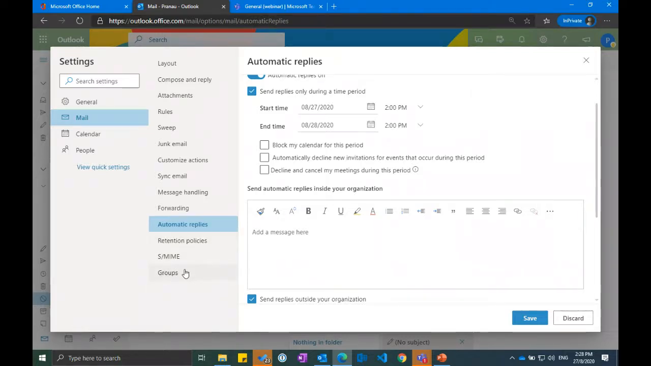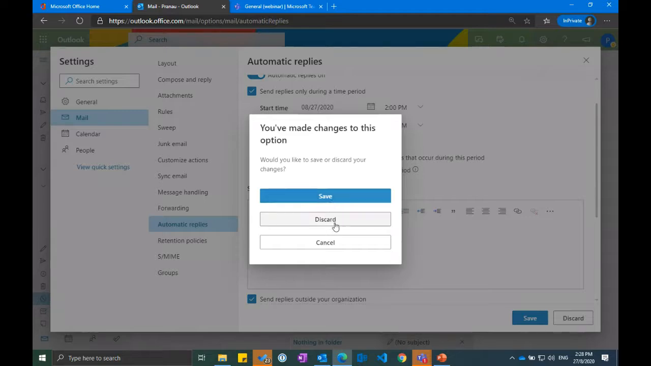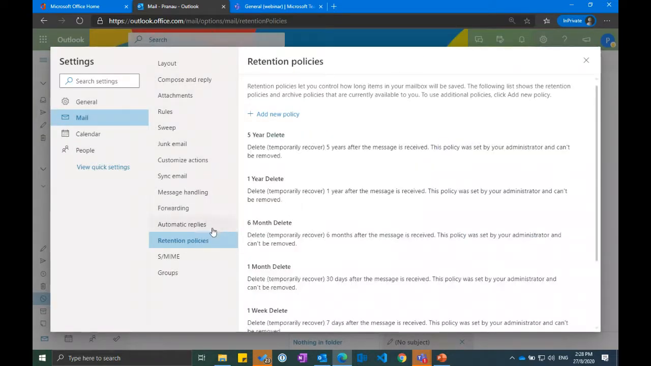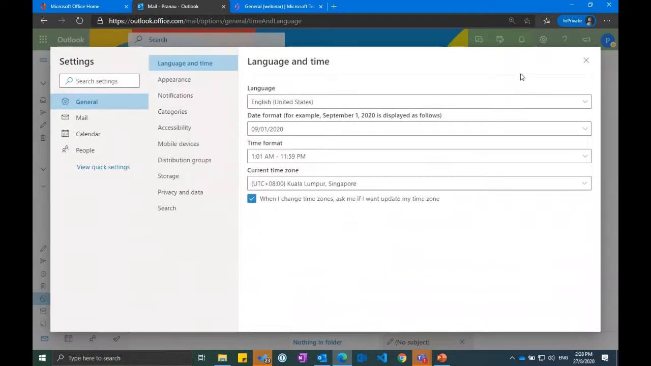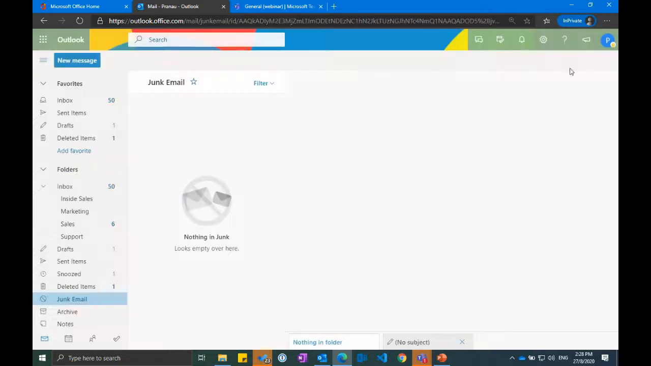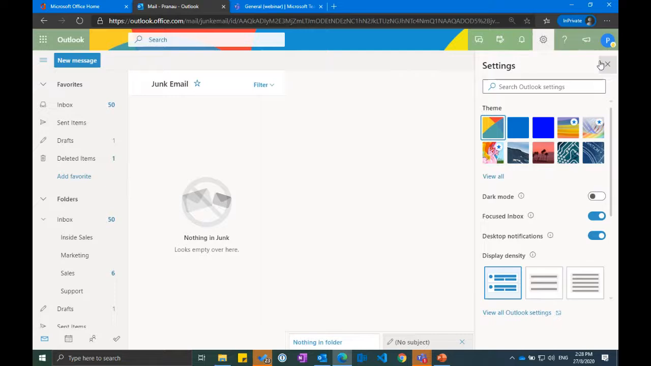Right, retention policy groups are default. It depends on your organization, so I encourage you not to do anything here. Depends on the organization, they will actually manage it for you. Right. Next few things to update here. Let me change my view back to full view. I like it that way. Right.